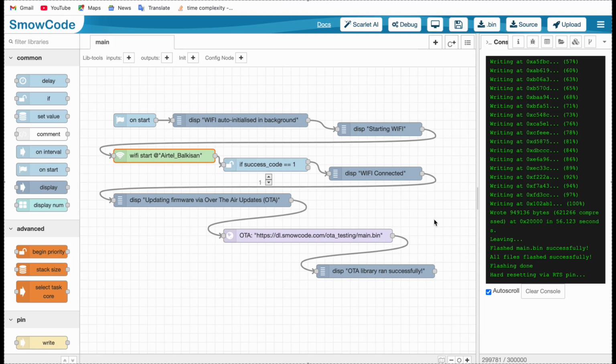Hello everyone, in this video I'm going to show you a feature in SmowCode which is a node called OTA. So an OTA is over the air node. Its core feature and purpose is to download firmware updates over the air. So download a .bin firmware file from a given URL, write it to the OTA partition, and reboot the device to boot it into the new firmware. So that's basically its core job.